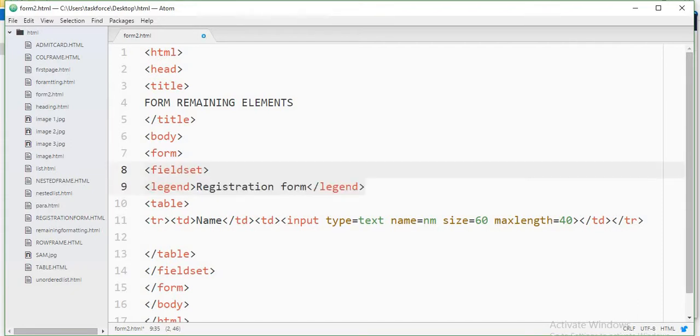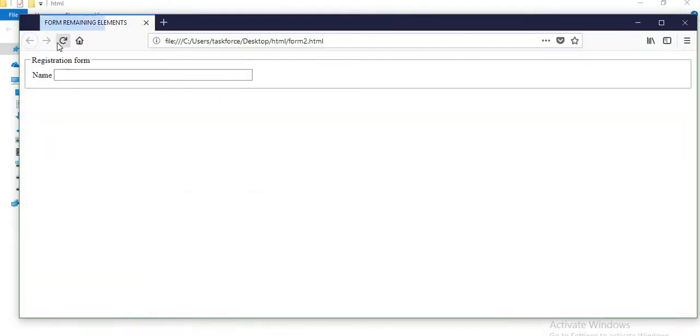It looked nice. I include it again, I save it, I refresh it. It looks nice. For me, it looks very nice. So I include name, then I include parentage, then roll number, then class. So these things I am going to use here, and the remaining tags I will discuss later. So we are going to create this type of form here.